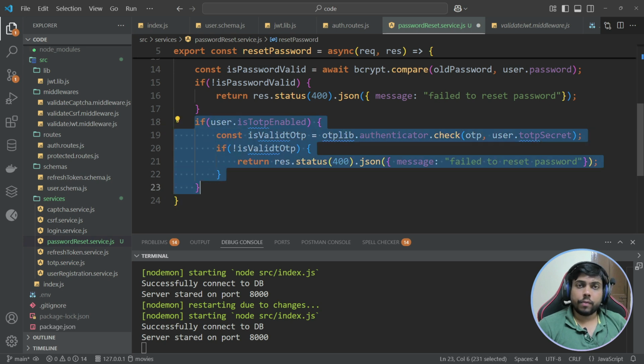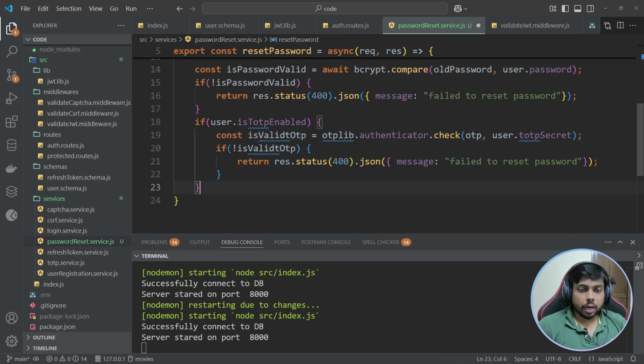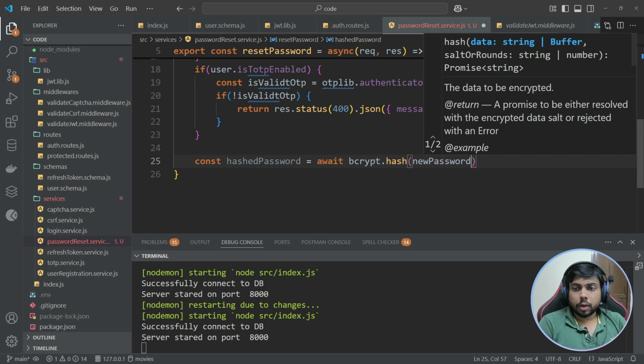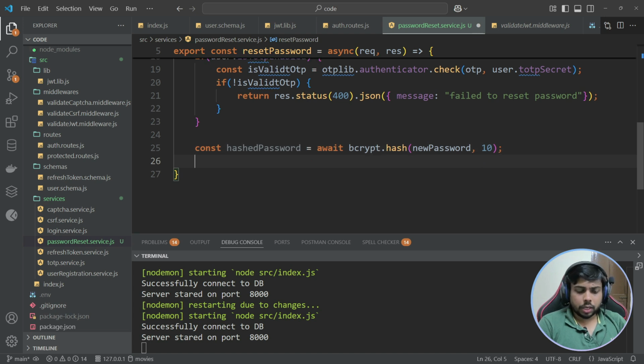Now till this time, if everything is passing, that means the user ID is valid, the old password comparison matched, and the OTP is also valid, right? So in that case, we have to of course reset the password. Remember we are doing the password hashing before we are storing. So we can say const hashedPassword equals await bcrypt.hash, the new password, and it will do 10 rounds of hashing. Now we have the hashed password.